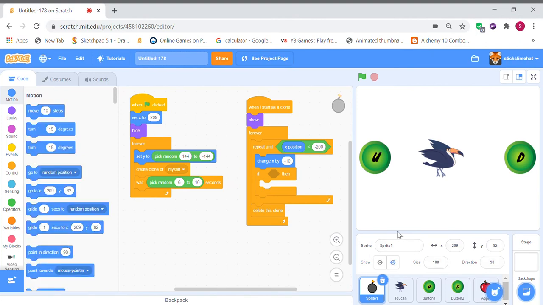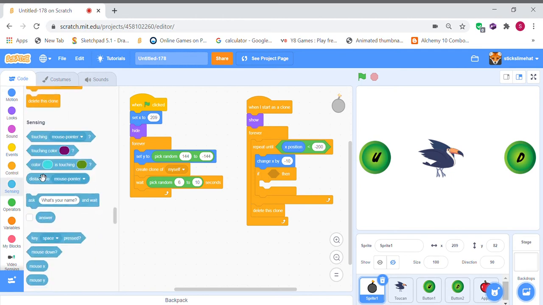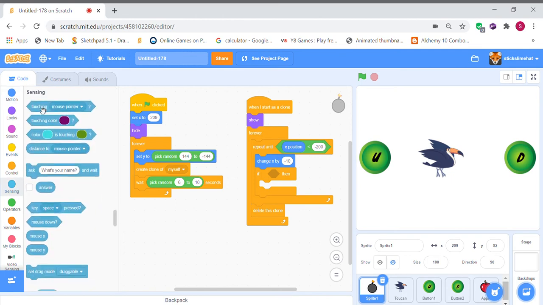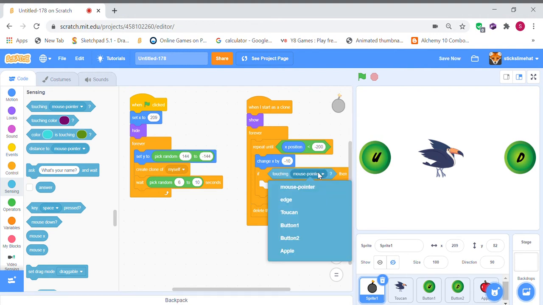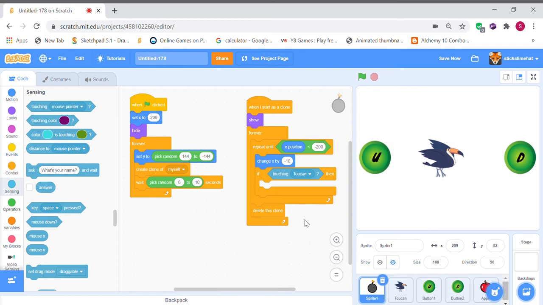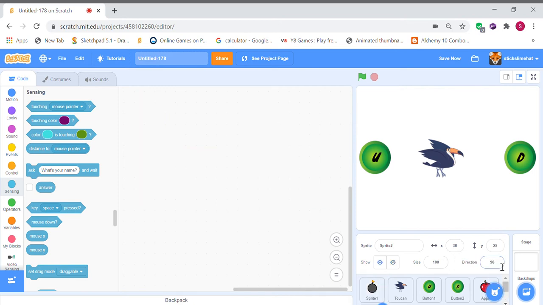Okay, so now we have the bomb. Let's do the bomb first. We're going to do, if it's touching the toucan, we can make a game over sprite and it'll show game over.